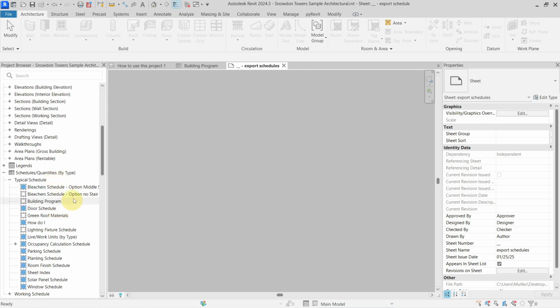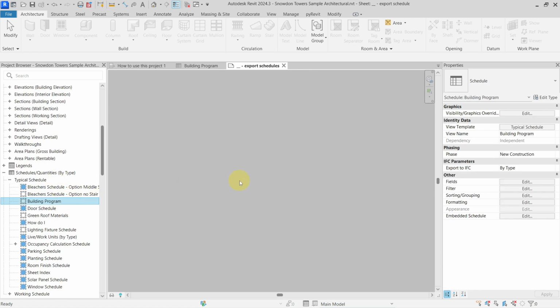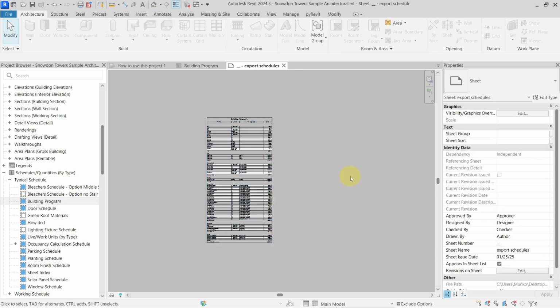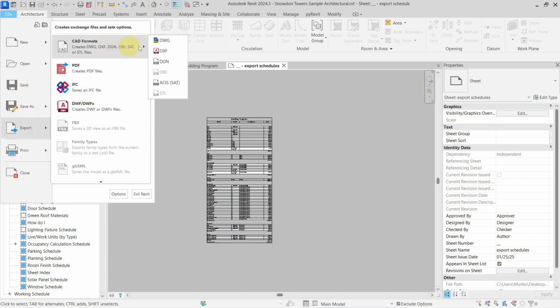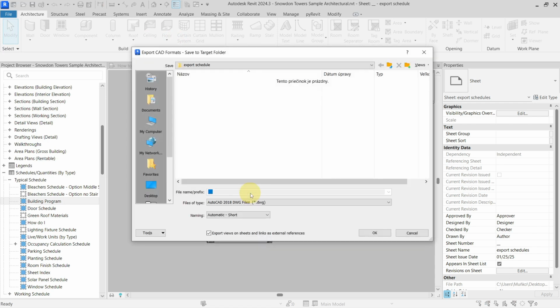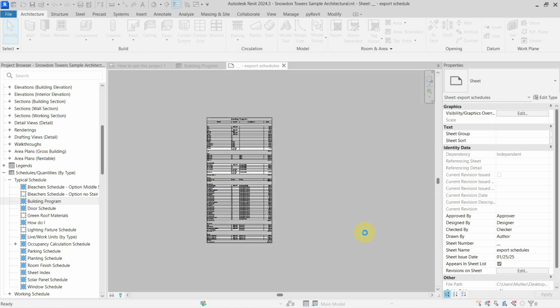So for example, this one, building program, and if I need more, I would place more of these schedules on this sheet, and now I would export this sheet. So let's just do this. Export DWG. Next, I will leave the settings as they are. And now let's go and open this in AutoCAD.